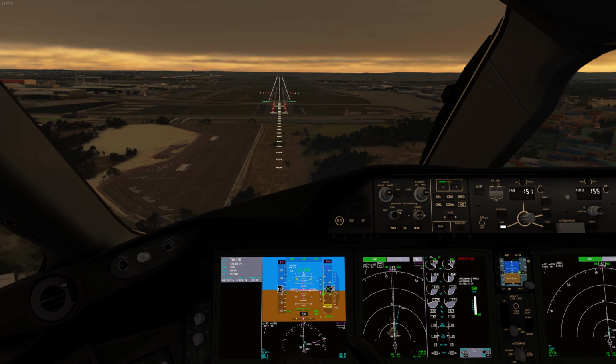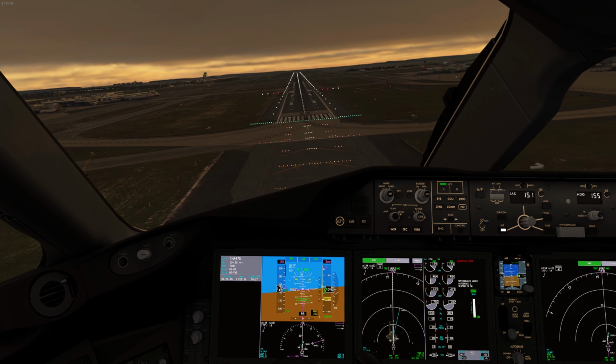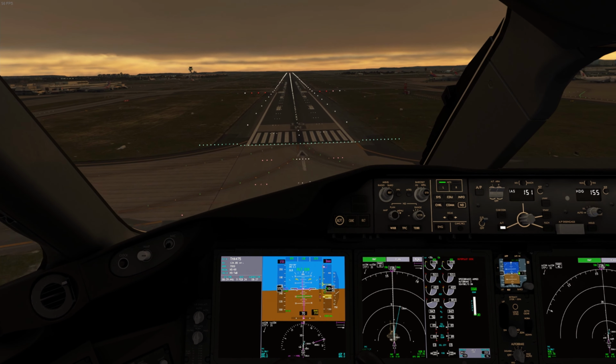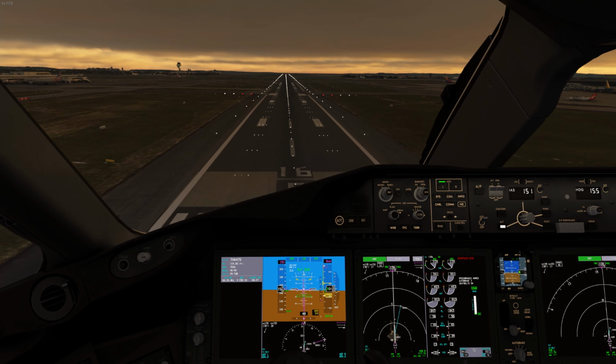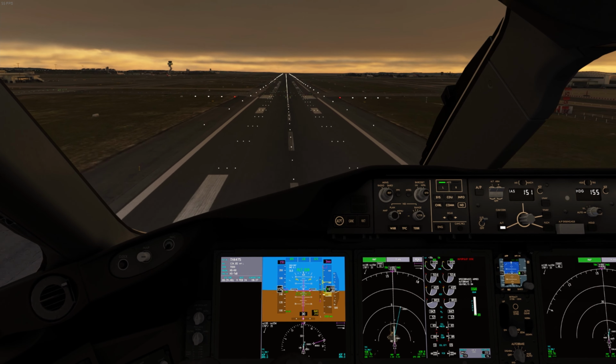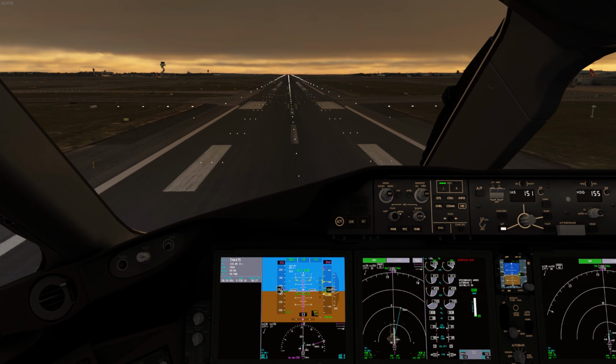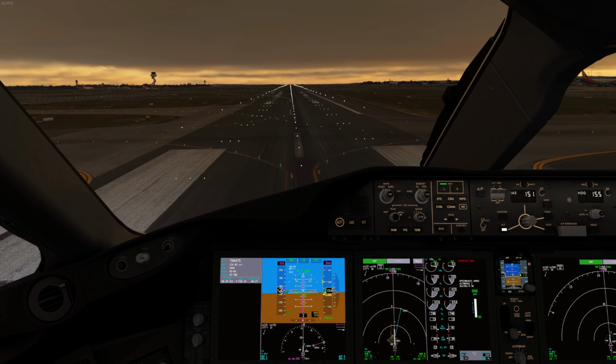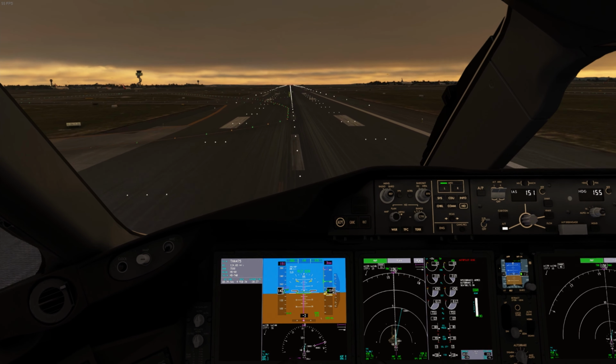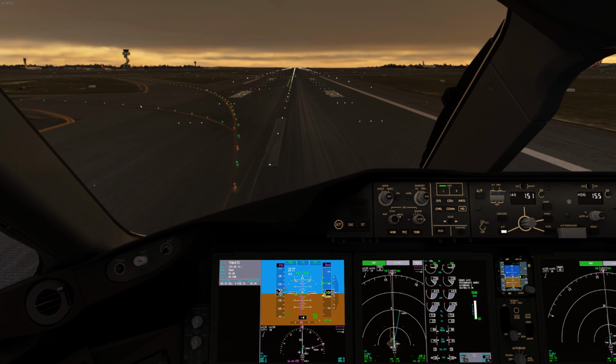Minimums. Landing. 50, 40, 30, 20, 10. Idle the power. And we're down.